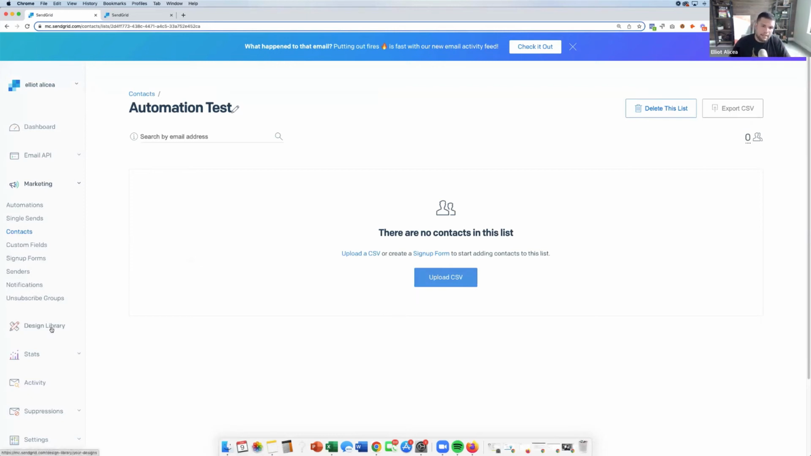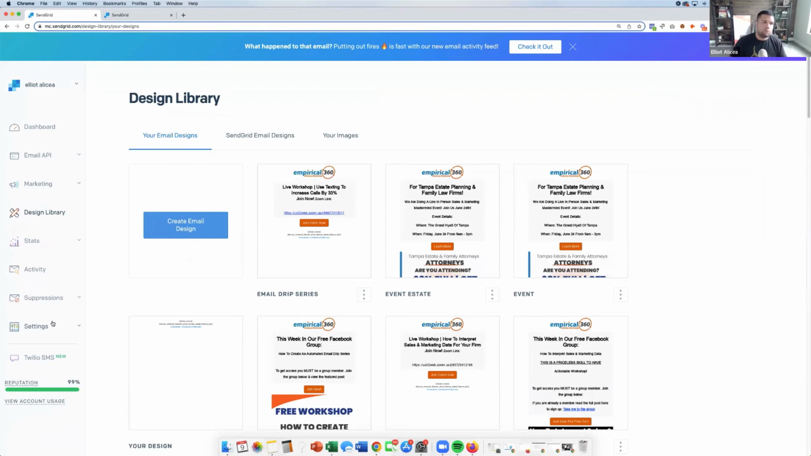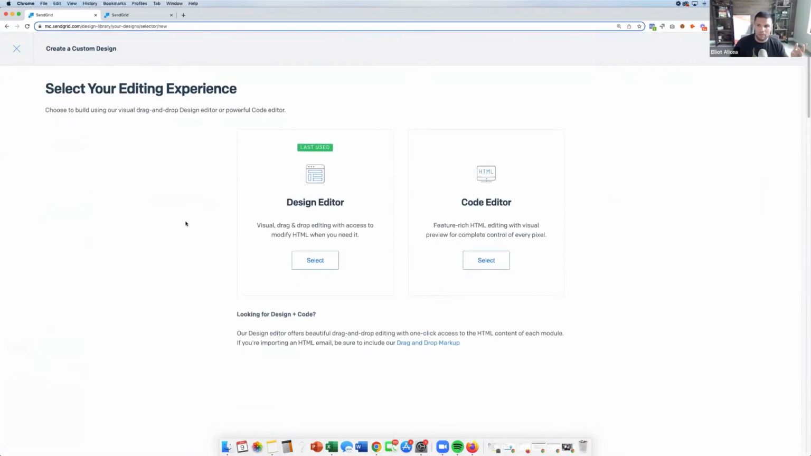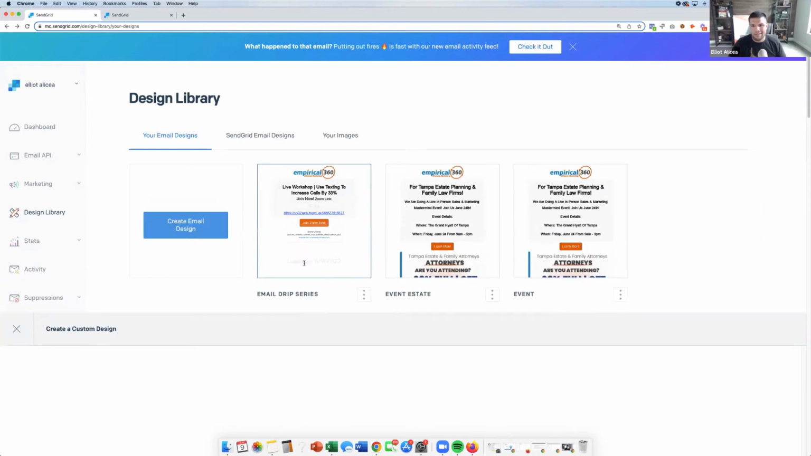Now what I'm going to do is create an email to put in my automation. And I'll show you how to go about this, because a lot of people think that creating these emails is difficult. SendGrid does a lot of heavy lifting for you by just using their template library. So I'm going to go to the email templates, and go to the design editor. So I'm going to hit select here.